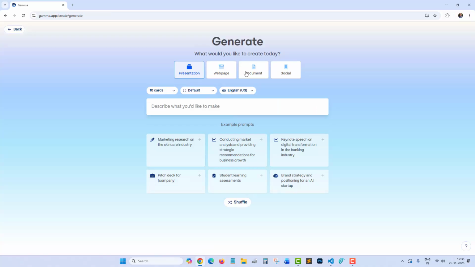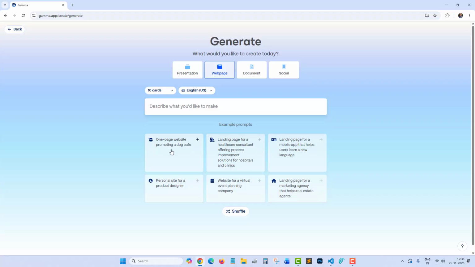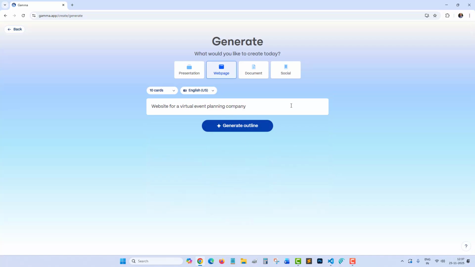Now here at the top you will see four options again: presentation, web page, document and social. Since I am looking for a web page, I am going to click on the web page and then it is waiting for a prompt. Now you can see there are certain examples given at the bottom here. Just for our video purposes, I am going to select one of them just to see how this works. So let me select a website for a virtual event planning company. So click on this. Then the prompt is already displayed here.